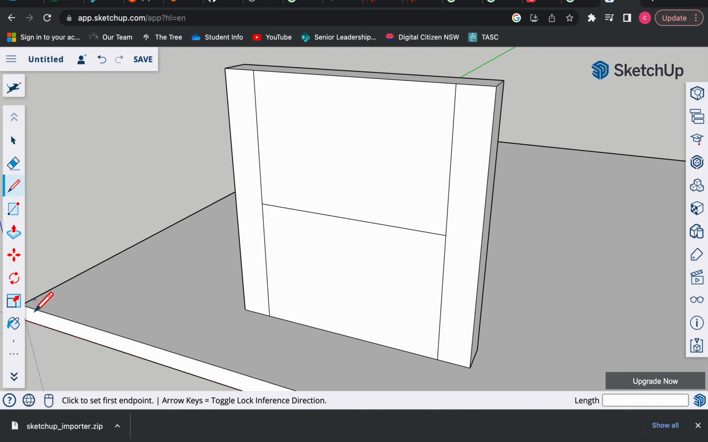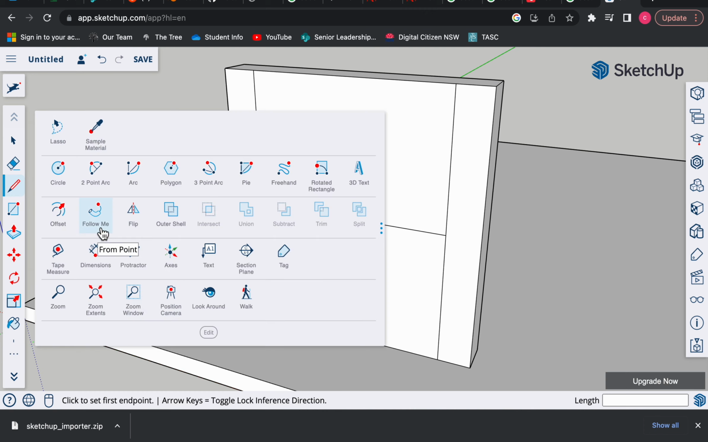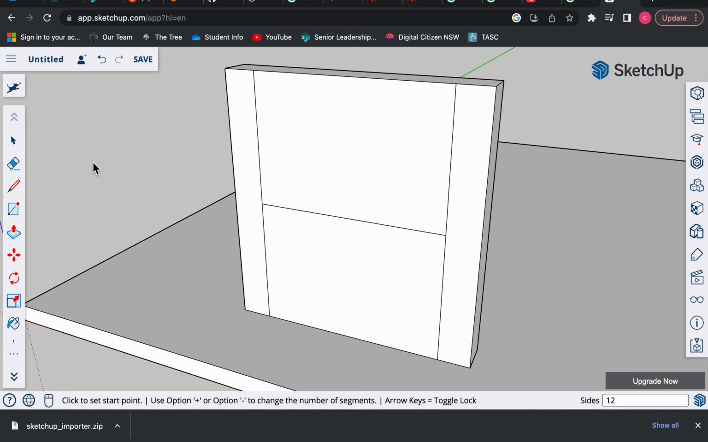So what I'm going to do is I need my arc tool. So from the menu here, I can go from point, and you can see here now it gives me different arc tools. I'm going to use the 2-point arc, which is pretty simple. We'll click on the first spot, come across to the second spot.